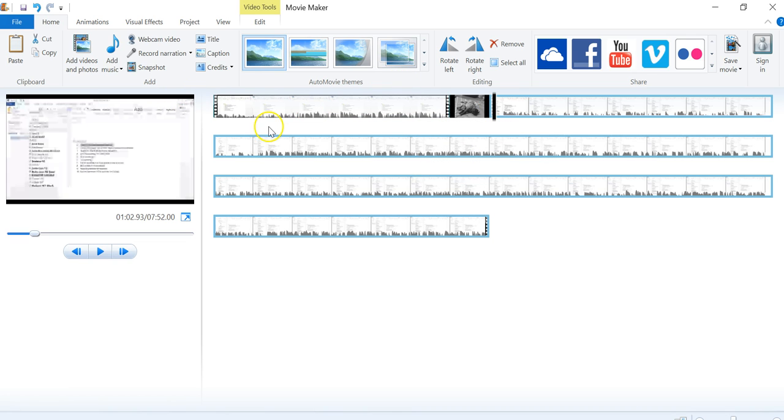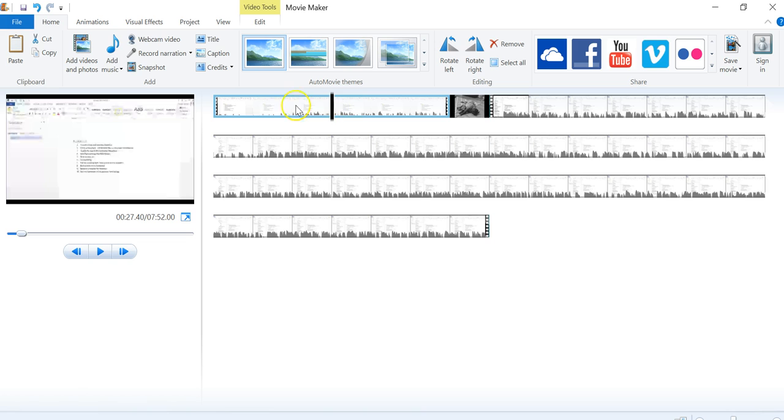So titles, captions, we can also add pictures. You can also add music. If you have sound in your video, then you've got to remember that you don't want to overpower it.